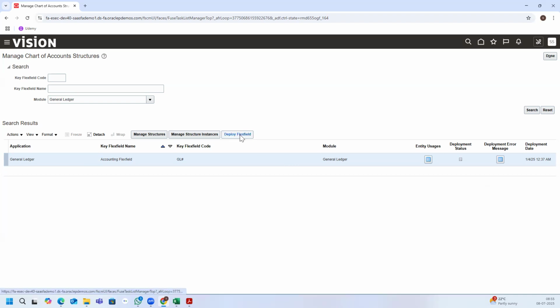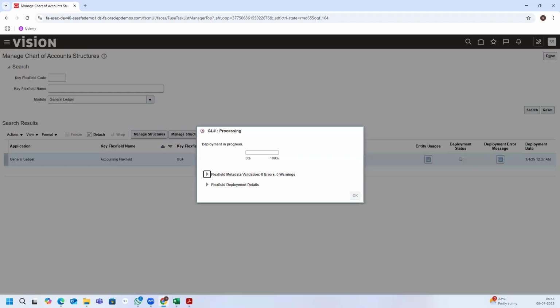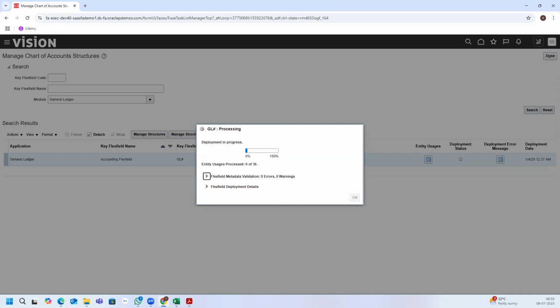Okay, now click on Deploy Flexfield. It will take some time to complete. Once it is done, we will load values into the value set. Okay, I will pause the recording. It will take some time.